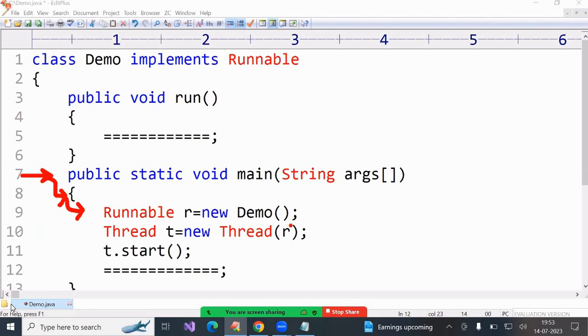In the Demo class, is any constructor written? No. Will the Java compiler provide one? Yes. Implicitly, the Java compiler provides one default constructor. In that constructor, first line, what will be there? Super, implicitly present. And what will super do? It calls the default constructor of the super class, the Object class constructor. Here, the Thread class constructor is not called, so a new thread will not be born.